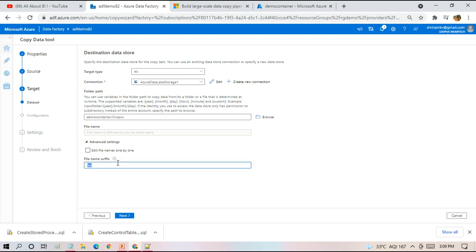You have the flexibility to change the destination file by clicking on advanced settings, and you can have it as .csv or .parquet or whatever extension we need, however we want the data to be stored. This is going to be appended to the file name. That's what they are telling: suffix that will be appended to the file names. Only string interpolation expression is supported. Alright, and then click on next.